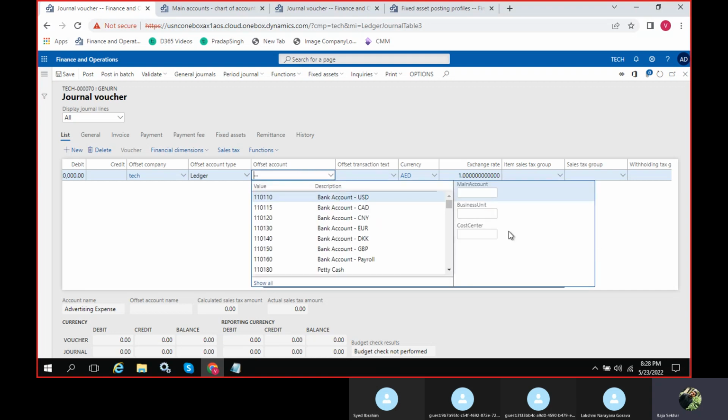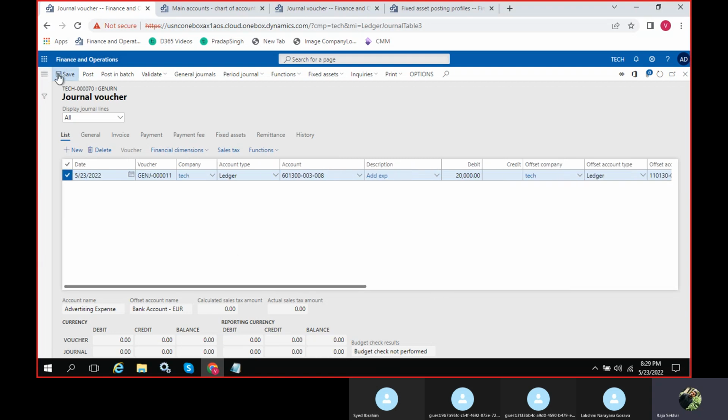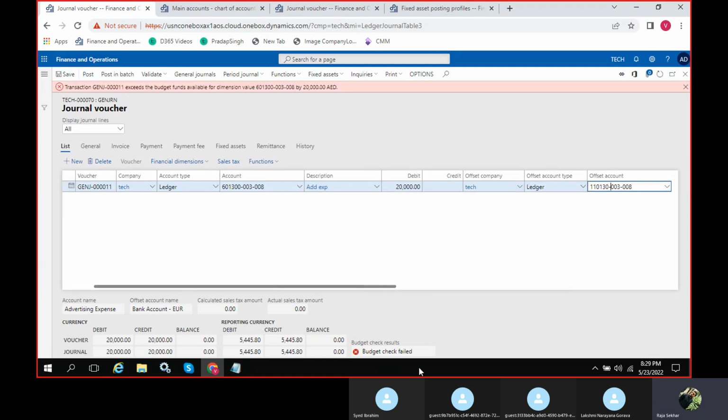And let's take some. Okay, save it. See, budget check failed. So what is the error message saying? It says it exceeds 20,000.